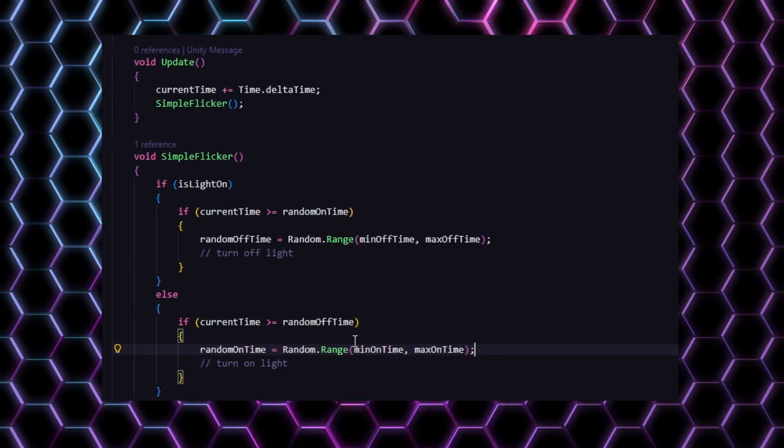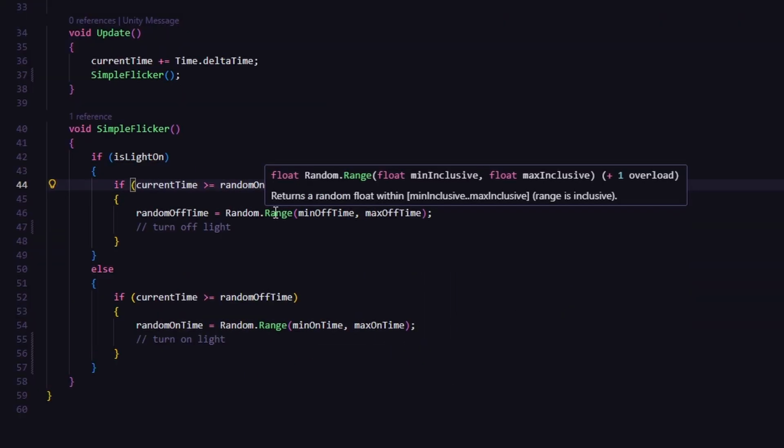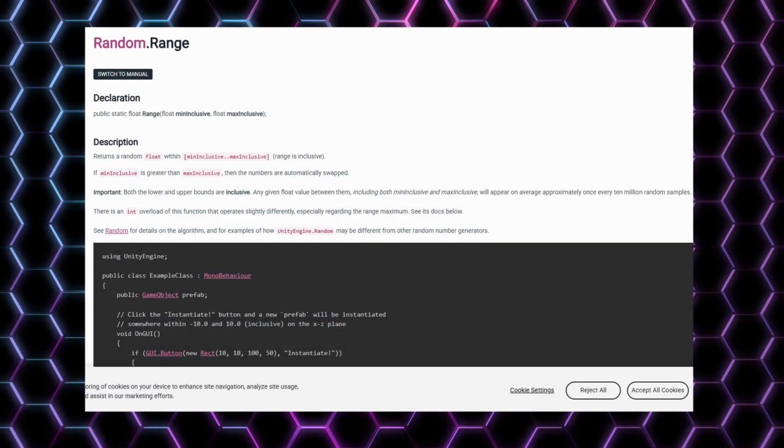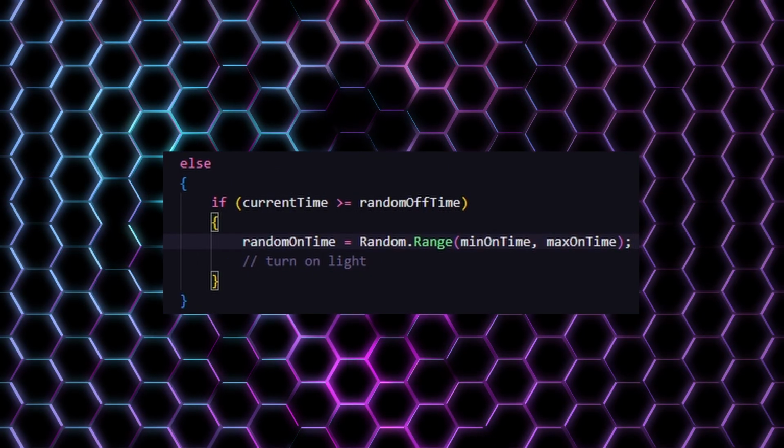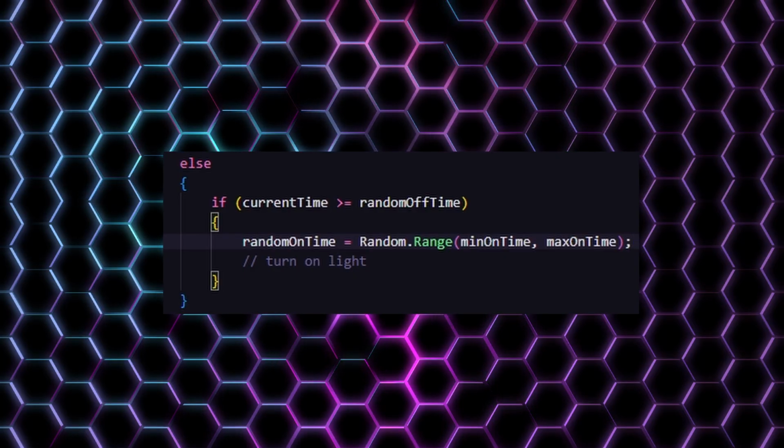To do that, we'll simply use the Random.Range method that Unity has built in. It allows us to get a random float between two values. We'll use the min and max values that we set in the first step. So when setting the random off time, we use min and max off time. And then for random on time, we use the min and max on time.